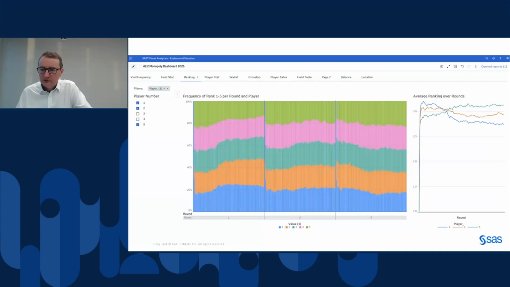And you also see this here on this chart. You see on the left segment here, you see the blue one. So the blue means being number one. And you see that player number one has over time an increasing proportion of ranks number one. So he has the best wallet, he has the most money, compared to player number 5, who over time is decreasing, and he's very often in the 5th position. So it's not completely equally distributed, but it's an advantage being first, it's a disadvantage being 5th.